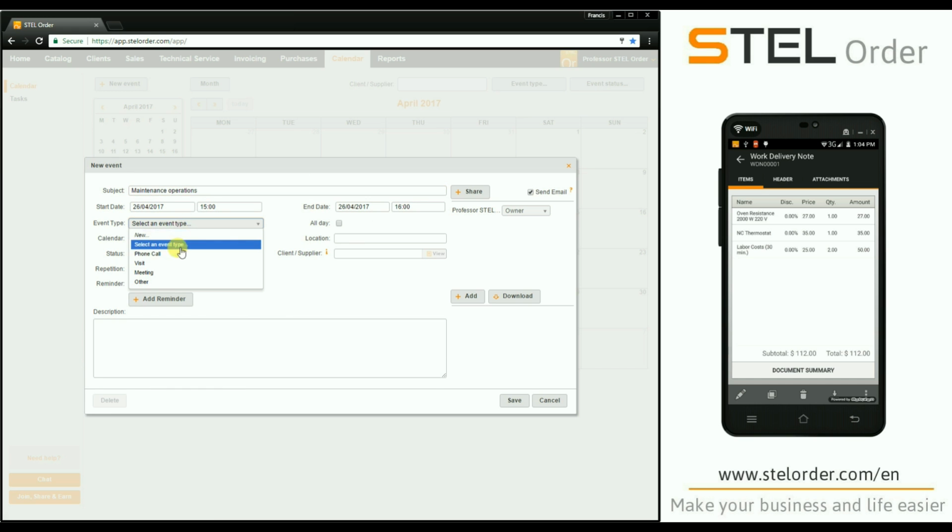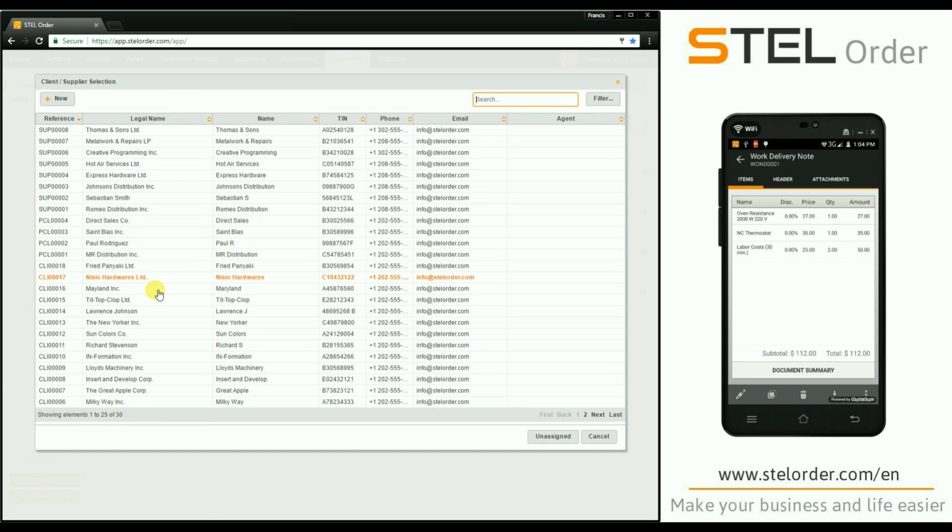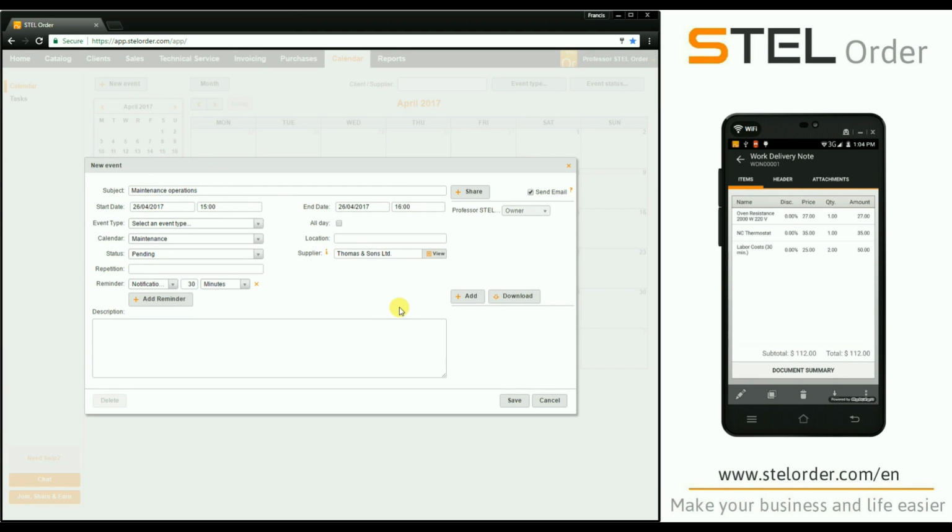You can select what type of event it is, you can create new types or customize the ones that you already have. You can select which calendar it goes to, in this case maintenance, change the status, and also select which client this belongs to. Again, we're going to go with Thomas & Sons.